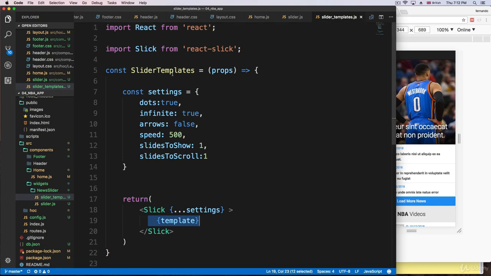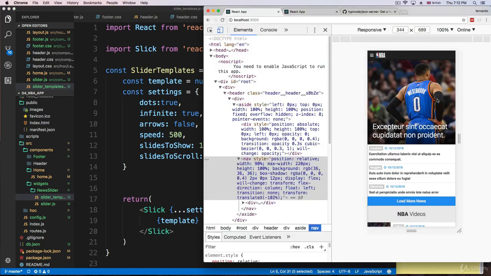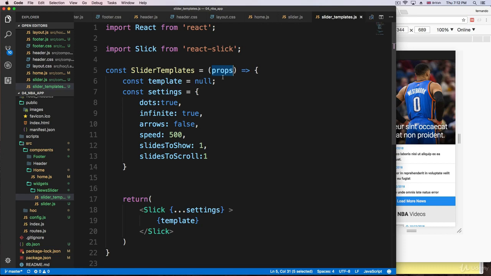So I'm going to go right here at the top, and I'm going to create a variable called const template. At the start, this is going to be equal to null. If you remember, we are getting the data from props. From props, we are getting the 3 articles. So what we can do is access props, loop the array, and get 3 different templates inside the same slick.